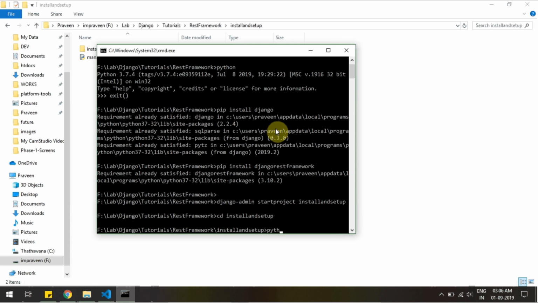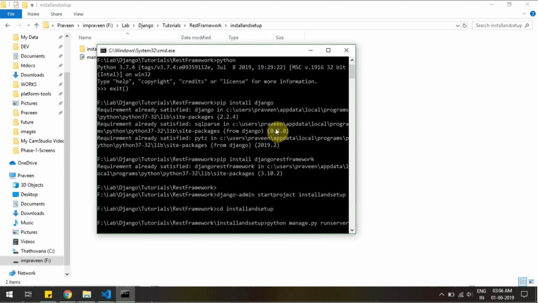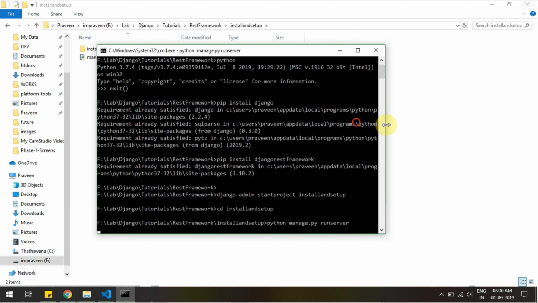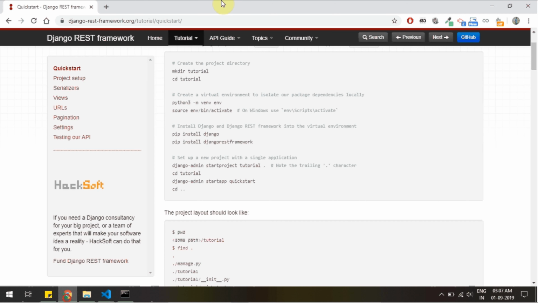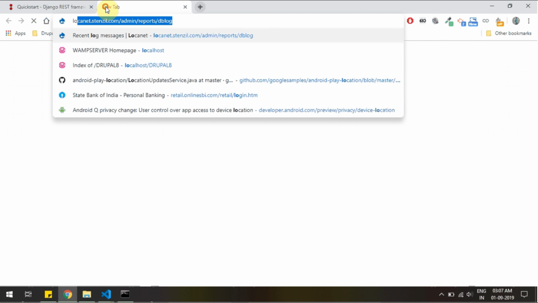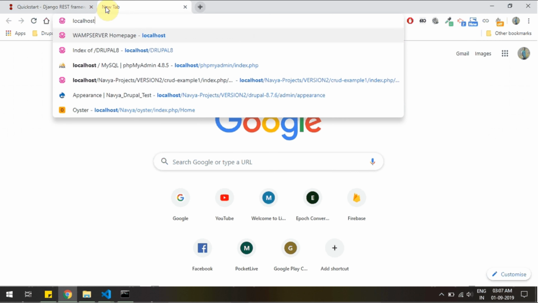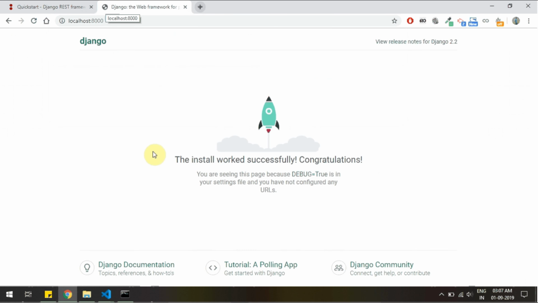To run our project, type python manage.py runserver. Okay, now the server is running successfully. So to check it, it's running in 8000 port, localhost 8000 port. So in browser you can type localhost 8000. Yes, so our site is up now.